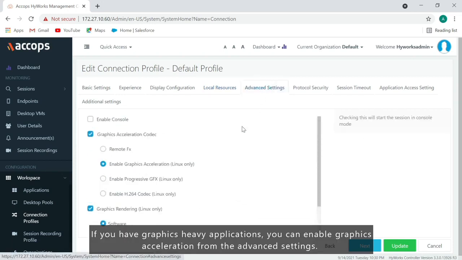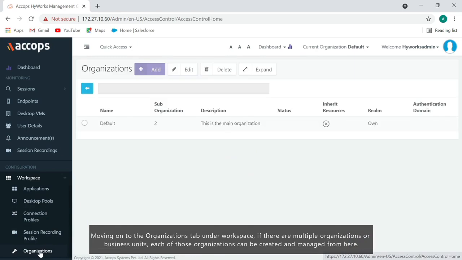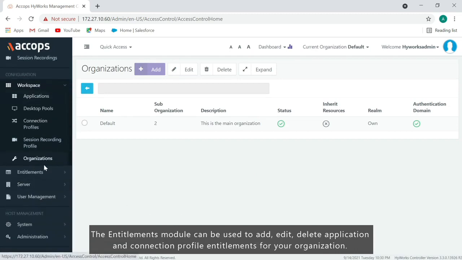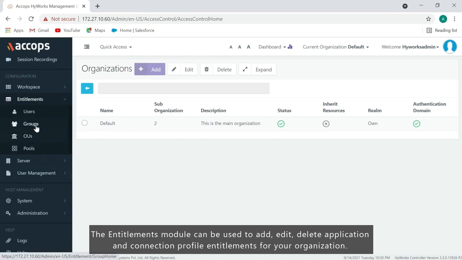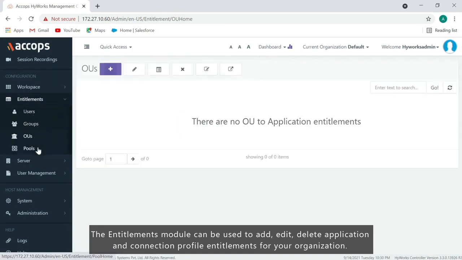If you have graphics-heavy applications, you can enable graphics acceleration from the advanced settings. Moving on to the Organizations tab under Workspace, if there are multiple organizations or business units, each of those organizations can be created and managed from here. The Entitlements module can be used to add, edit, delete application and connection profile entitlements for your organization.